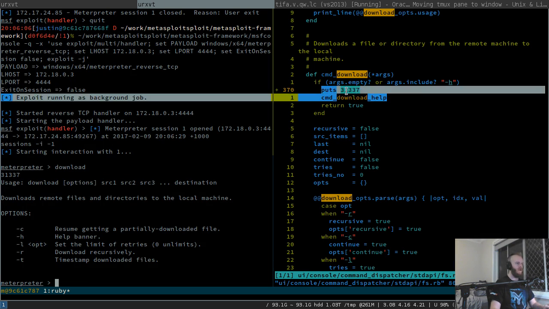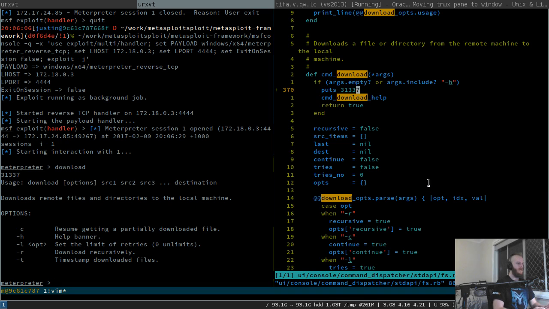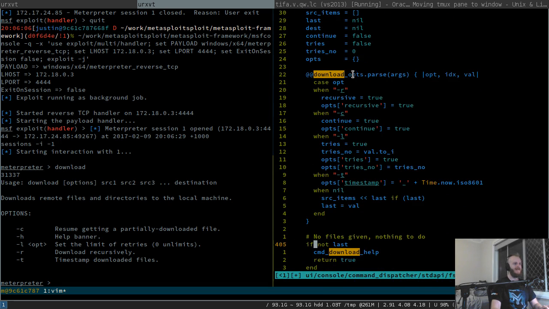So this part of the code is actually what's being run when we do a download. We'll get rid of that, we don't need it. So what happens when we do command download? We set up some default options, and then we parse the options that the person threw in. When -r is present, we set the recursive variable to true, as well as the recursive key in the options list, we set it to true.